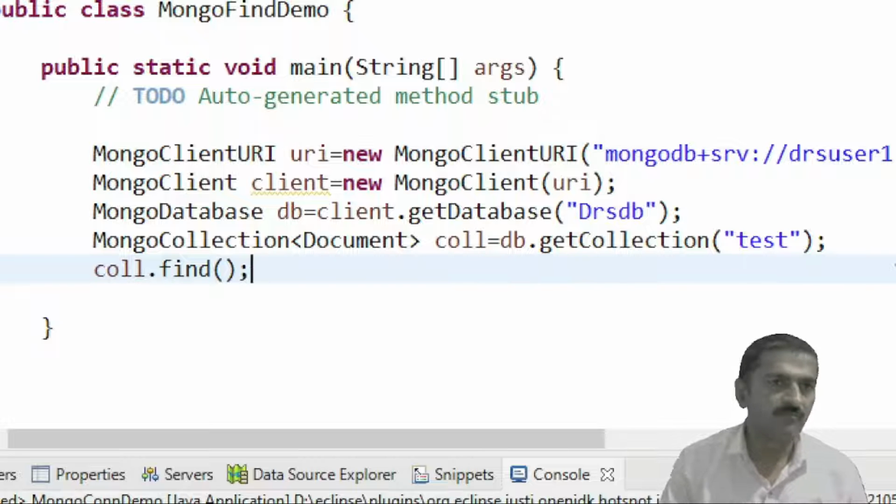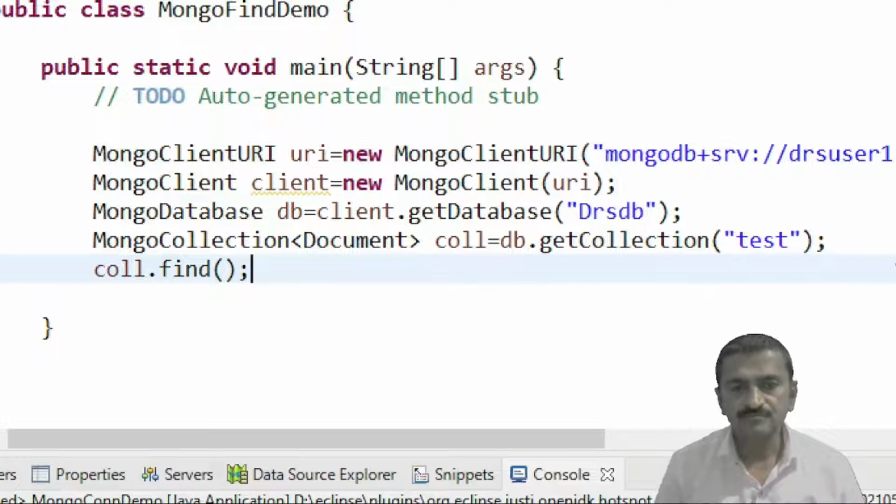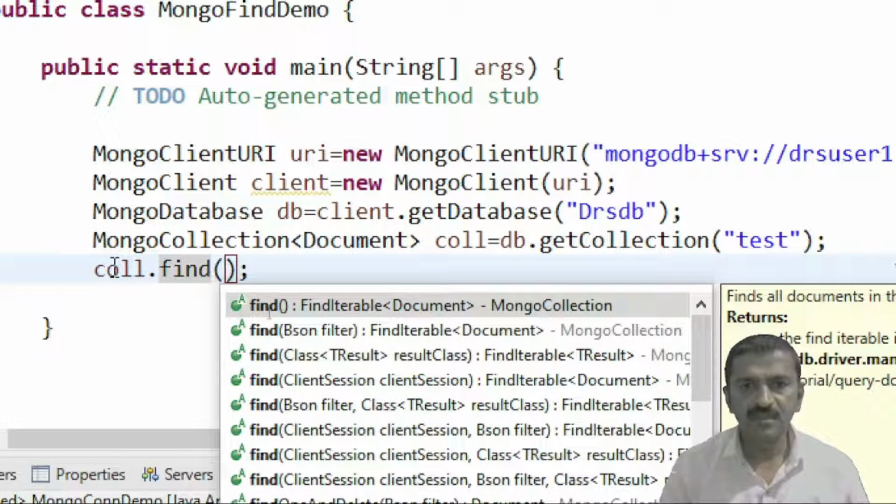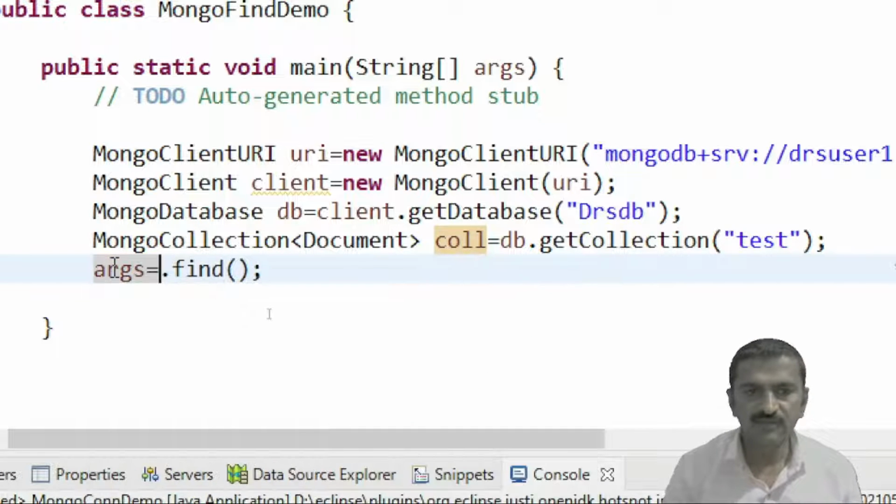You can see the MongoDB queries through which we can find the records available in the MongoDB database. So find is one function, from that we can access the documents from the collection. This particular function is going to return the find iterable document. Find iterable document returns all the documents available in the collection in a find iterable.